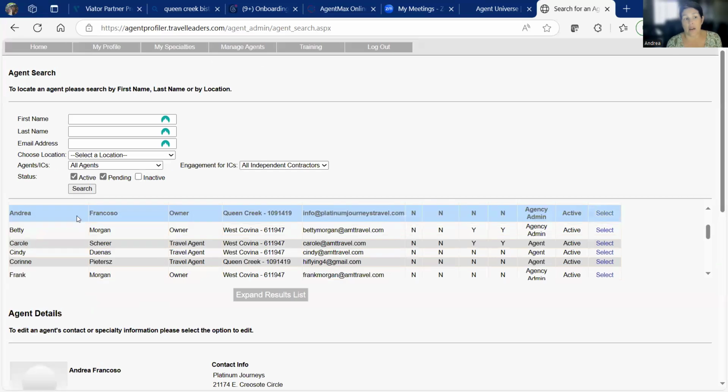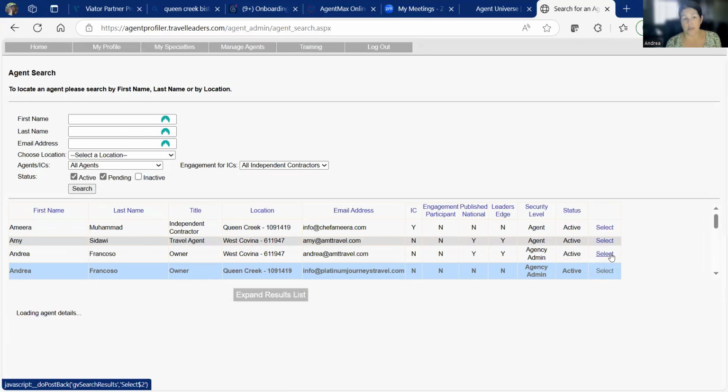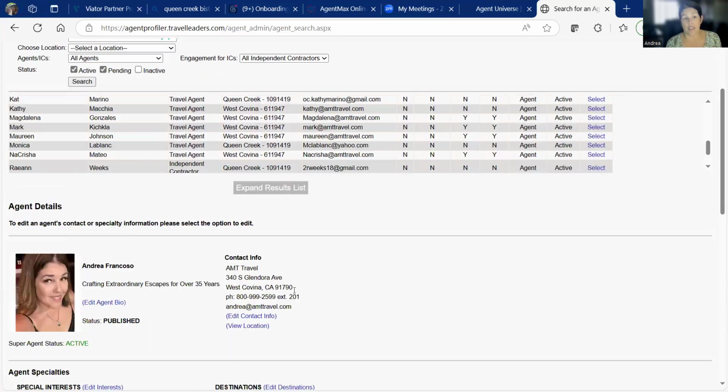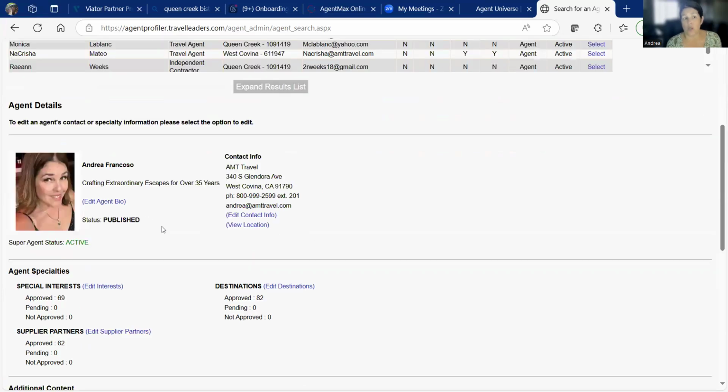And then, once you get your profile done, this is my actual profile, then you're going to have all these things: different bios, customer testimonials. Your goal is you want to get to super agent status.